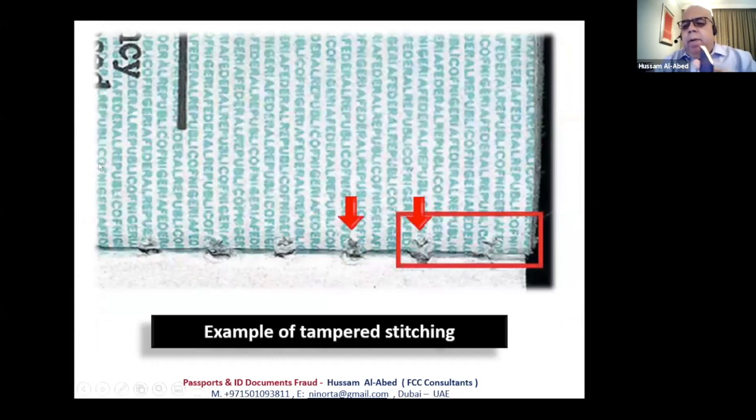If I open the first page in a passport, I look at the stitching and I see, here, what do we see? We see loose holes. Sometimes you see vacant holes. Loose holes indicate this passport was dismantled, they added another page, then they stitched again. Because of using the same holes multiple times for stitching, they became loose.